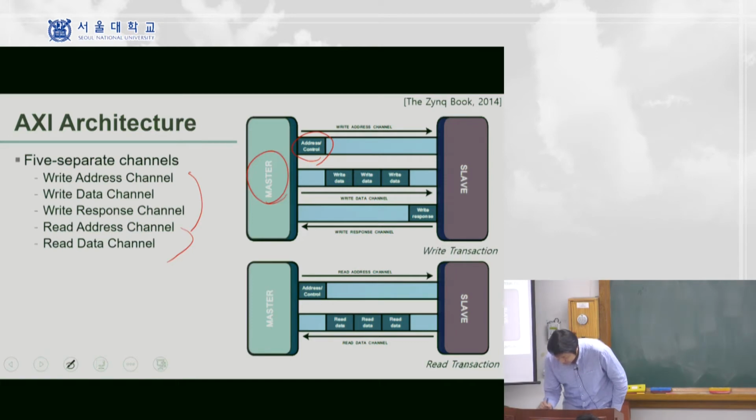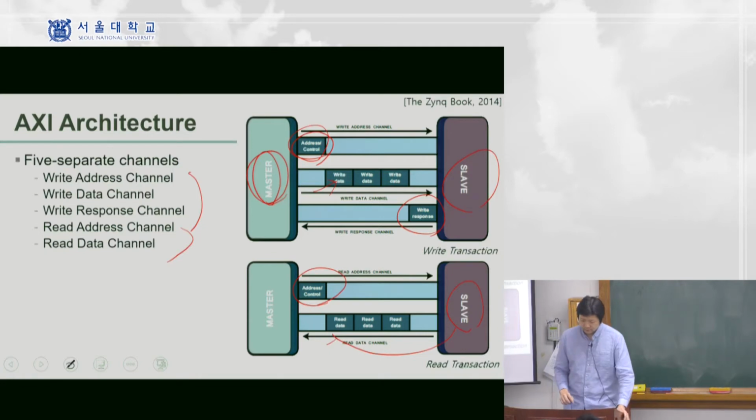So the master first sends this address/control, and then also data, and then the slave replies with a response. In the case of read, it sends an address/control, and then after some delay, the slave provides the data. So that's basically how we use these 5 channels.